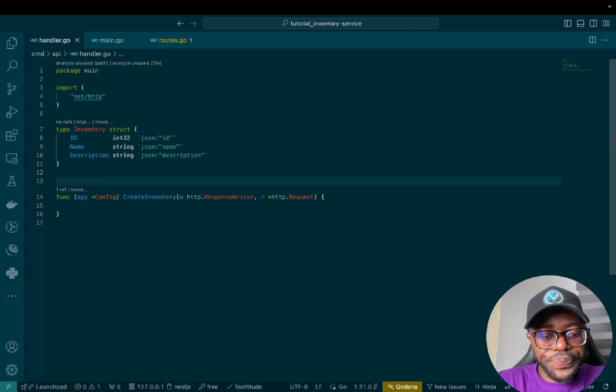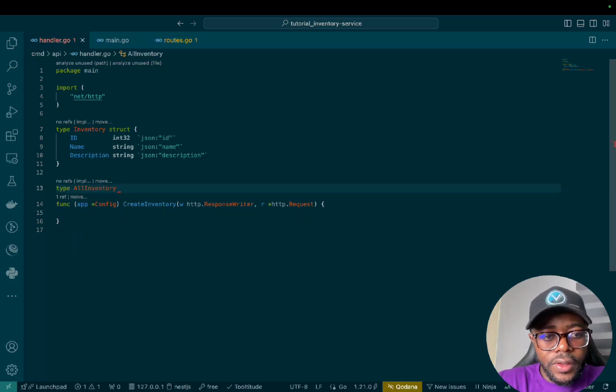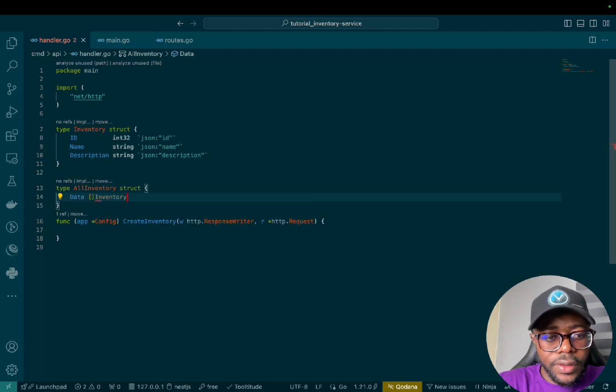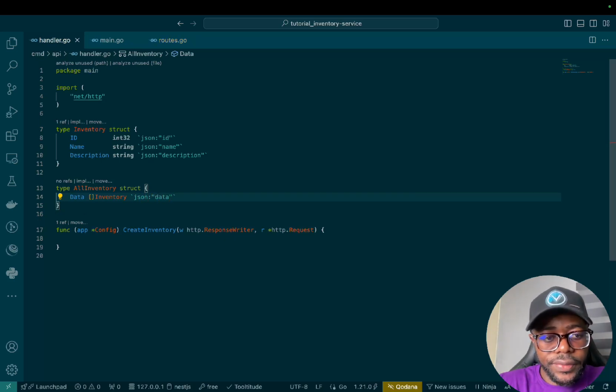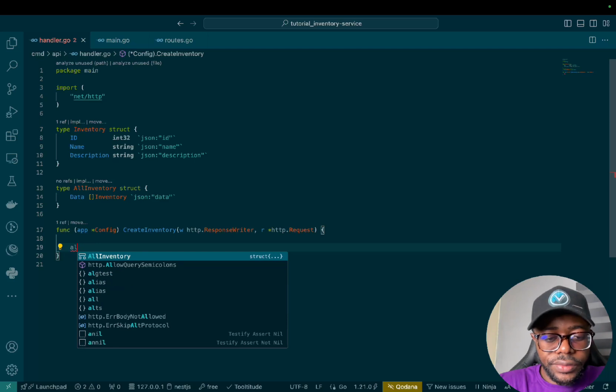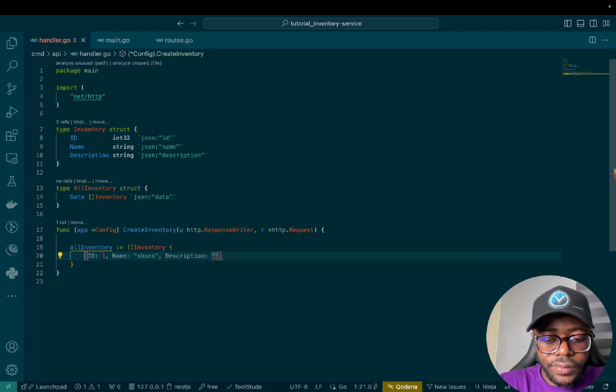So let me say type all inventory, structs that have one variable of type JSON of data, right? So I can then say, let's say array, let's say all inventory will now be, right? You can say ID 1, name shoes, description, let's say size, okay, size 10.